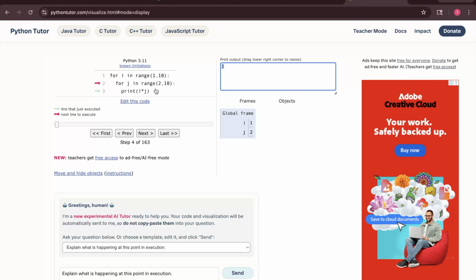Once the jth loop ends, only then will it go back to the ith loop again. So now the next jth value will be 3. Since it starts from 0, it will go till 9. So now 1 multiplied by 3 is 3. Again the jth value will be 4, then 5, then 6, 7, 8, 9. Done, complete. The jth loop is done.